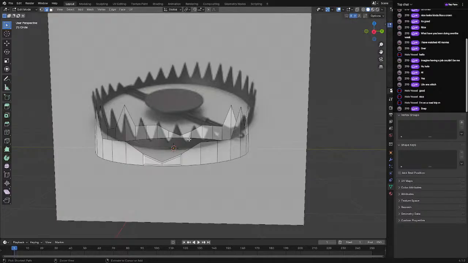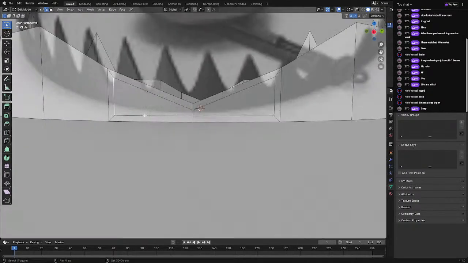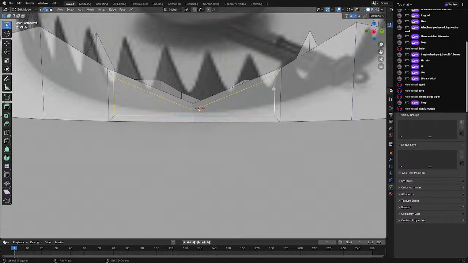We're just gonna undo all of this. Oh, I can't undo it all. I think I could just delete these edges.